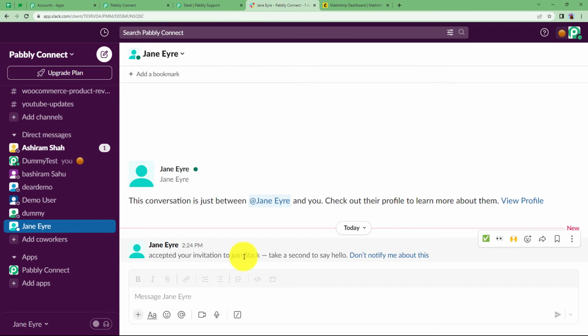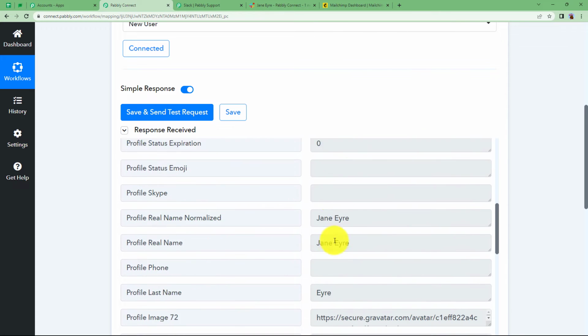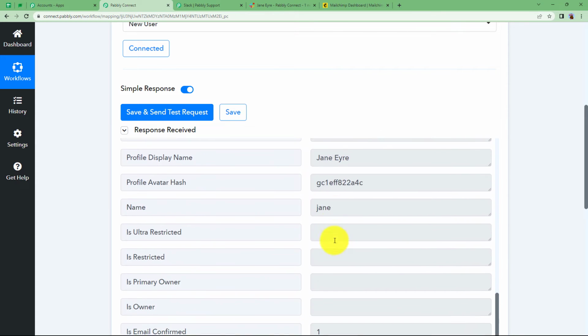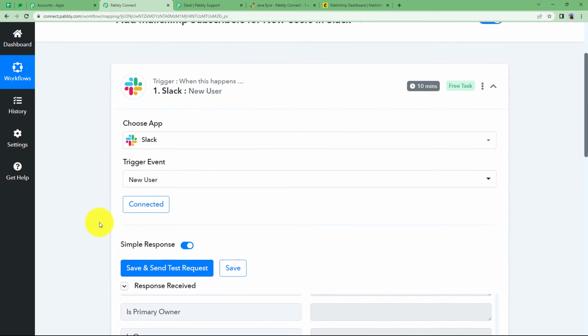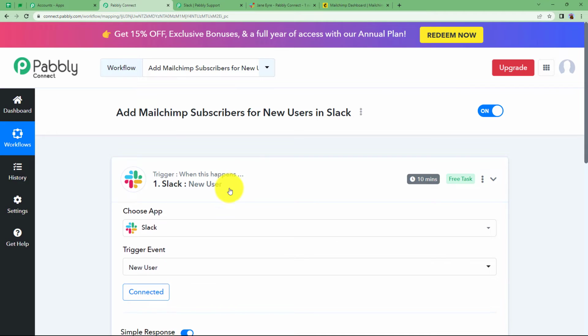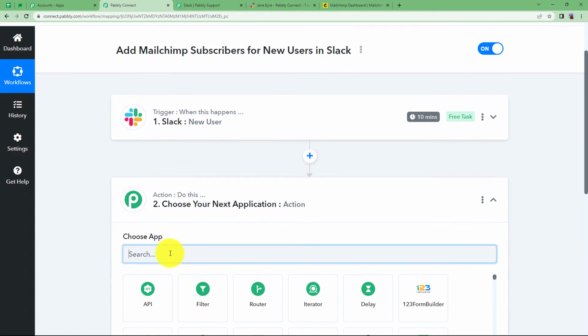But here now they have accepted the invitation and that is why we have received this over here. And when you scroll down, you will see that the email confirmed will say 1, which means that whenever an invitation is sent to any person, you will receive a response, but without the email confirmation response over here. For that purpose, we have to add a filter.